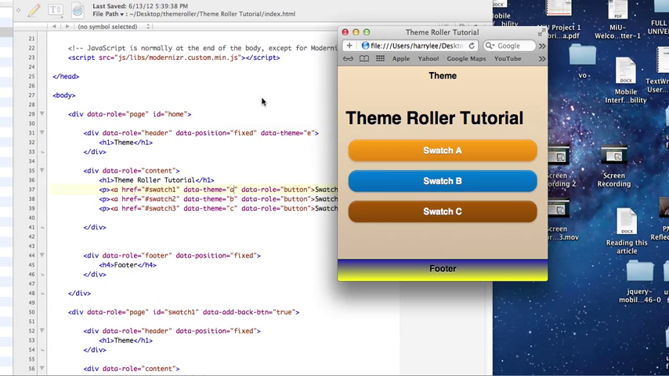Well, that's all you have to do. It's very easy to use. They made it very simple. I think this is a great program using the theme roller. And my name is Harry Lee, and this is a tutorial of JQ Mobile theme roller. Thank you.